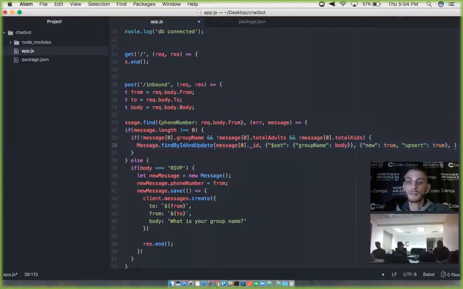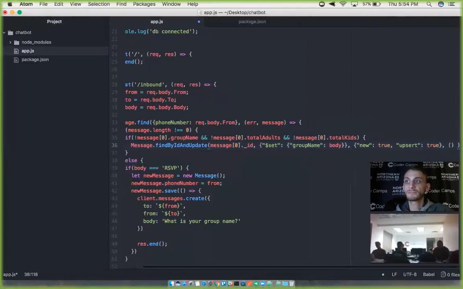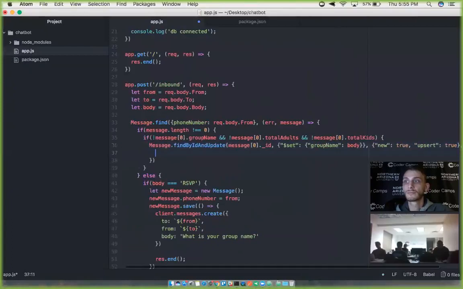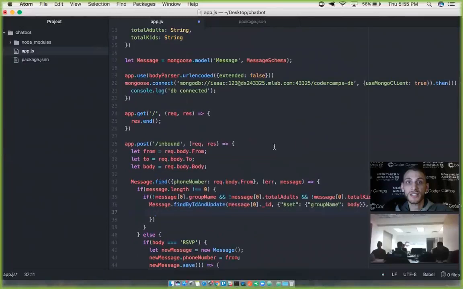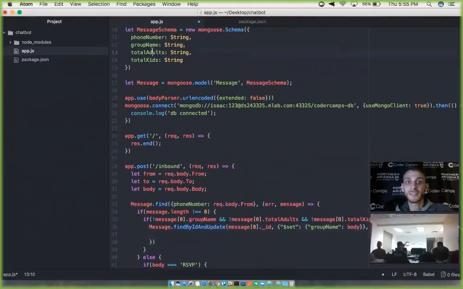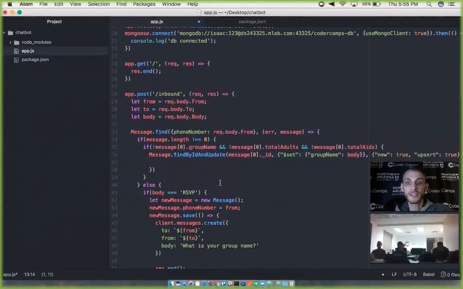Okay, so from here, let's go ahead and run a callback function. At this time, we can ask the next question. The first question we ask is, what's their group name? And then they're going to reply back, and that's when this is going to run, right? So in the event that this runs, we need to send back the next question, which is, how many adults are in your group? Okay, so let's go ahead and do that.